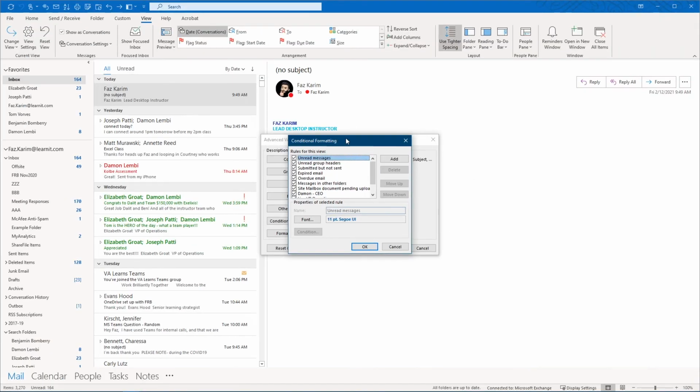By default, Outlook has quite a few conditional formats. And what I mean by that is even an unread message, that's a conditional format. It just lights up the subject blue and makes it bold. For our group headers, submitted but not sent in our outbox, overdue emails. And then here's the ones that I made myself. I made one for Damon, I made one for Liz, I made one for Tom, and I have an example one. Here, I'll delete that one.